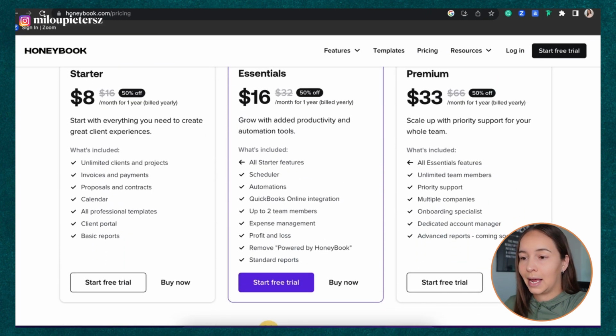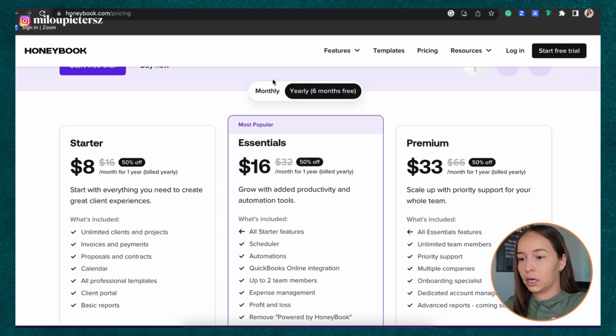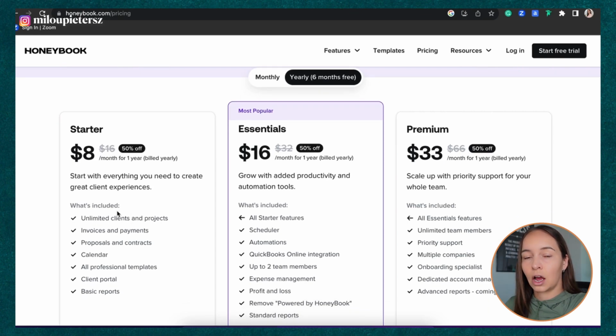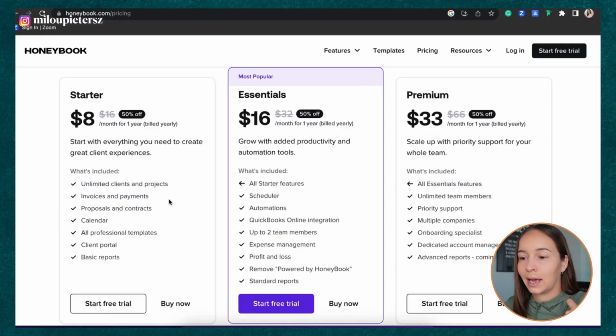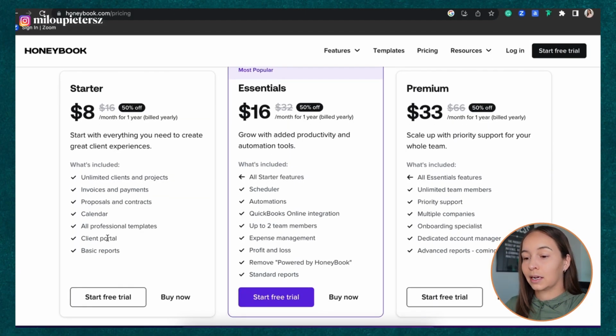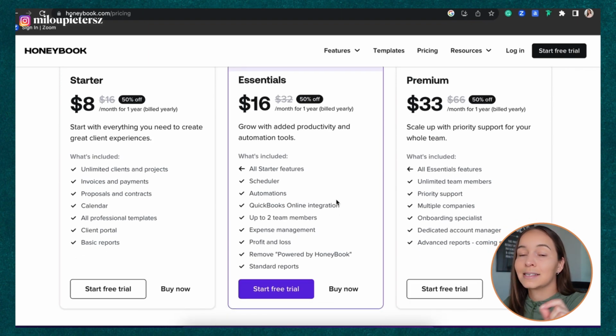They offer 3 different plans. The starter plan, which is $8 or $16 a month, depending on your monthly or annual, and it really has everything someone starting out needs. So unlimited clients and projects. You don't have to worry that you're outgrowing the software and need to pay more for more clients. You get to invoice and get payments from clients, proposals and contracts, and a calendar, which is also great because otherwise you would need a separate scheduling tool such as Calendly, which is not needed when you have HoneyBook. You also get professional templates and client portals.